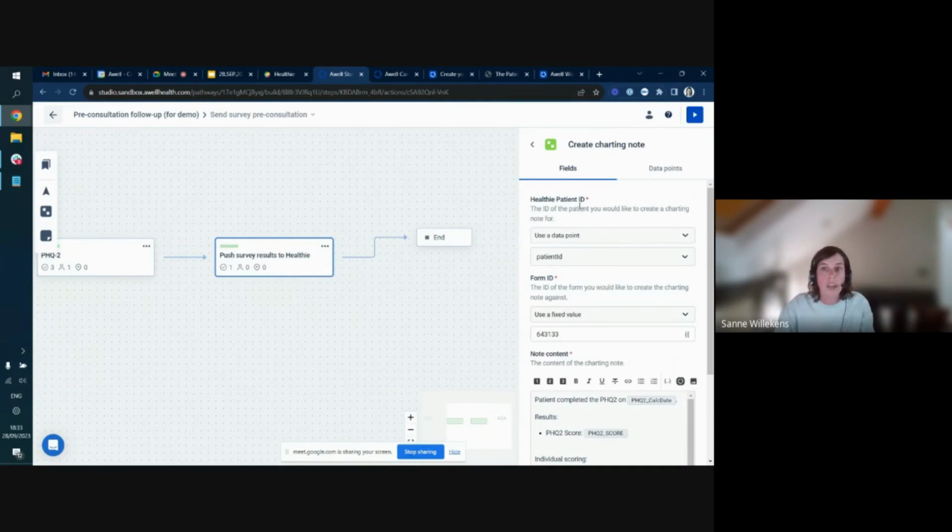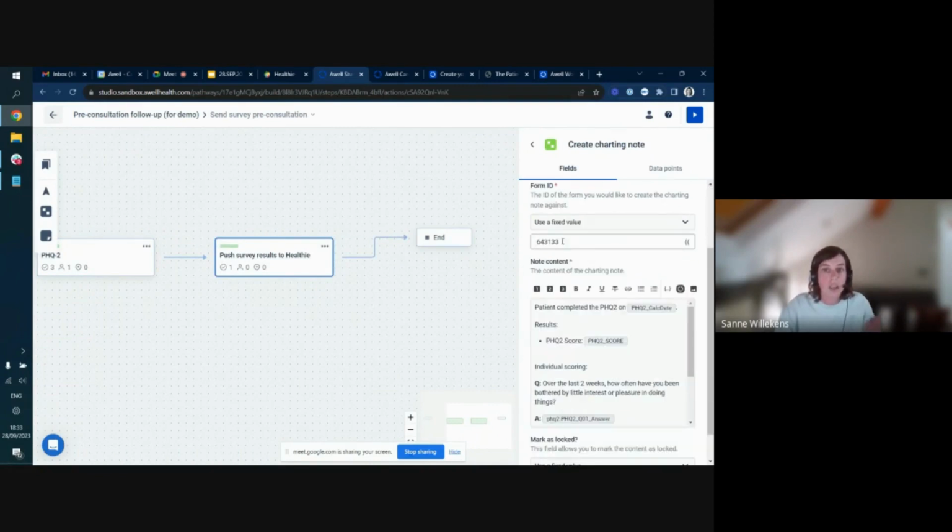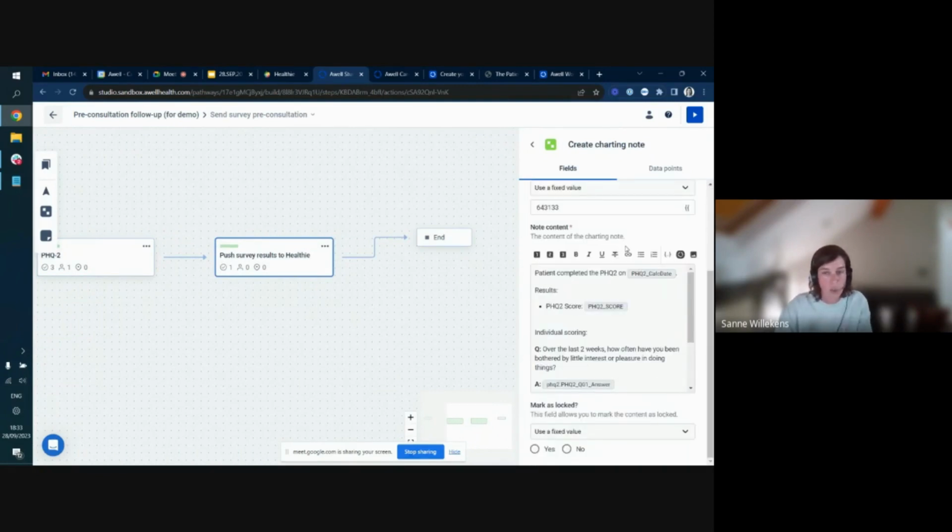Again, through the UI, you can configure: this is my patient ID, I push it to a form, which is an Awell charting note. That's the placeholder, and this is the content that I want to present. As part of a charting note, you have the ability to insert variables, to create your own clinical summary and make it very easily readable for the people that will be interacting with the outcome of that data. It just ensures that whatever is done on the Awell end, you pipe the data back to your EHR as part of your patient record, and everything is stored locally.